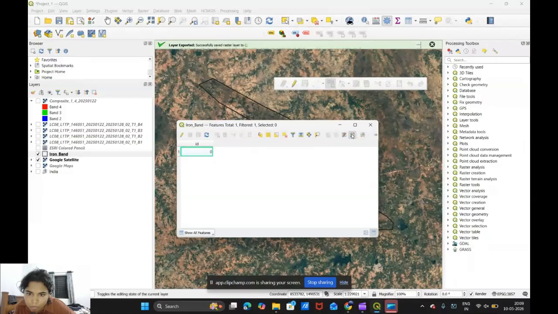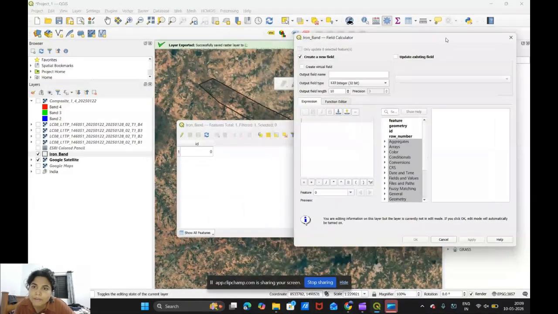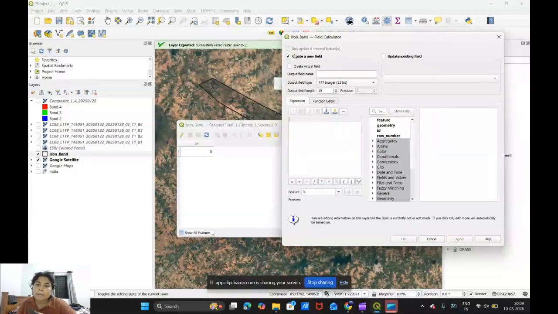So you will click on this open field calculator. This is the kind of panel that will open before you, and make sure that create new field is ticked on, because you are trying to create a new field that will carry the area of that particular polygon. Okay, and then what is going to be the name of your output field? I want it to be called area, and this area will be in meter square. So that is how I am naming it.